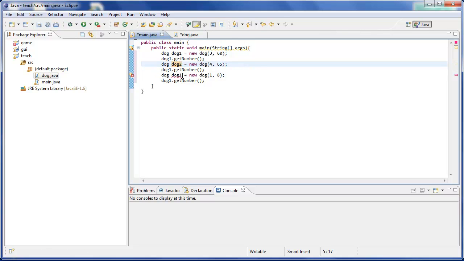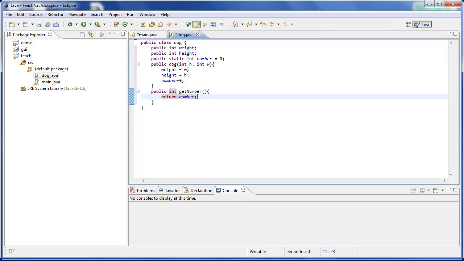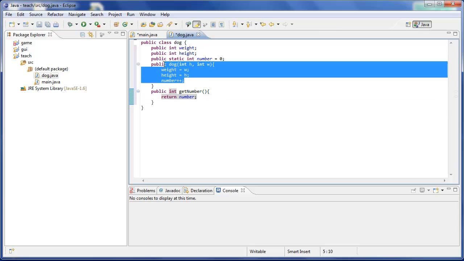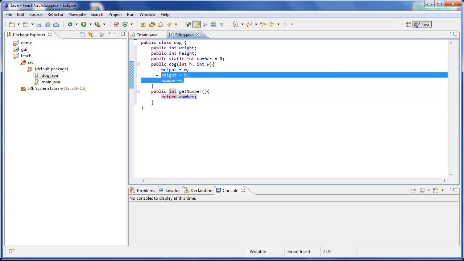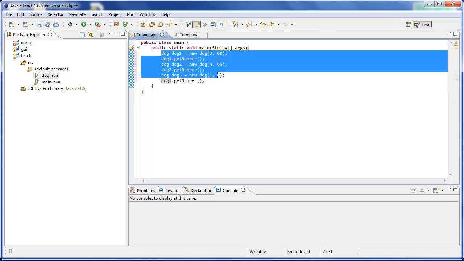So we're going to make dog 2 and dog 3. Now, if this number were not static, ignoring the static variable, what it would do is each dog would have its own number. The first dog would get created, and its number would become 1. It would add 1 to 0, and it would become 1. And then it would return 1, and it would do the same thing with the next dog and the same thing with the next dog. So it would print out 1, 1, 1 on the screen.